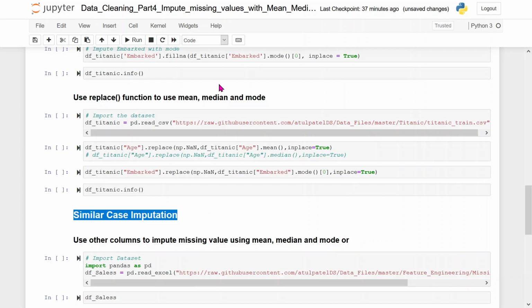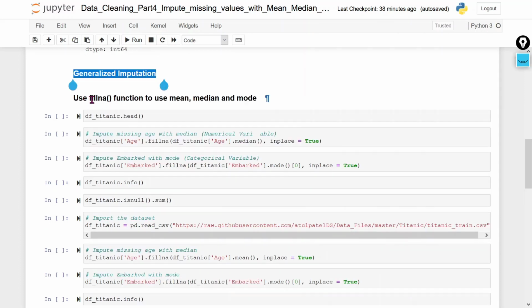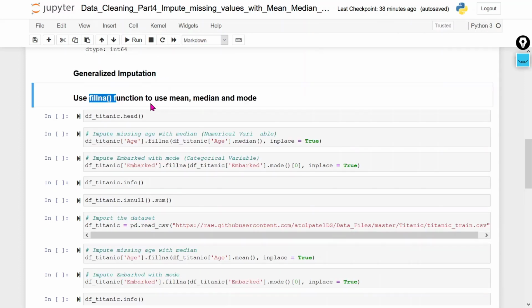Let's say we have two columns A and B. So in that case we impute the missing value in B column with the help of A. It means we use some other column to impute the missing value in that particular column. First we are going to discuss the generalized imputation. So we are going to use the fillna function to use the mean, median and mode.